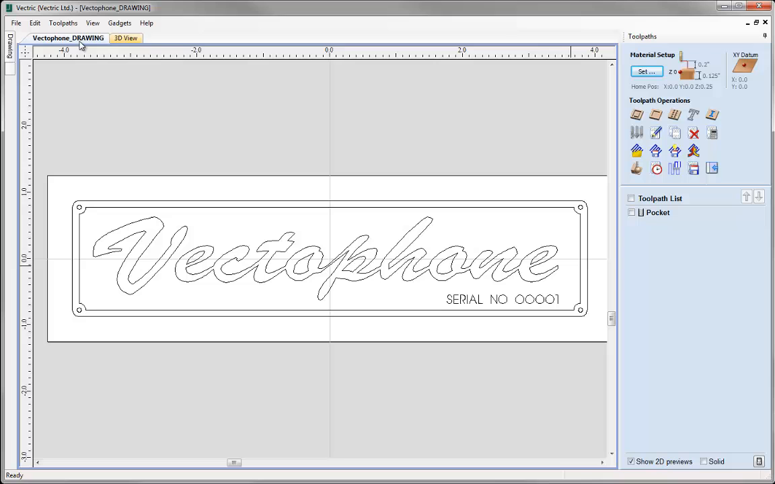The next toolpath we're going to concentrate on is our engraving text just down the bottom here, which is our serial number. For this we're going to be using a profile toolpath, and we're going to run a VBit tool on the actual vectors to do the engraving for our text.